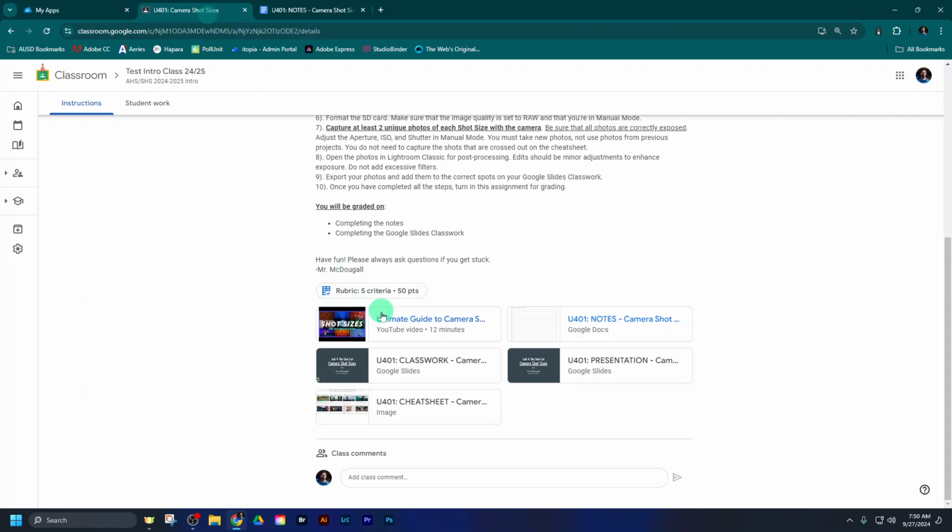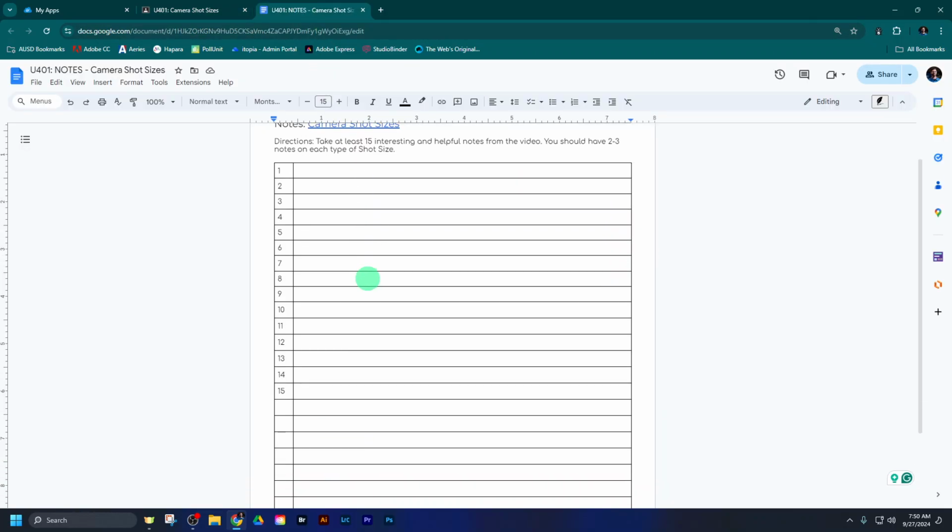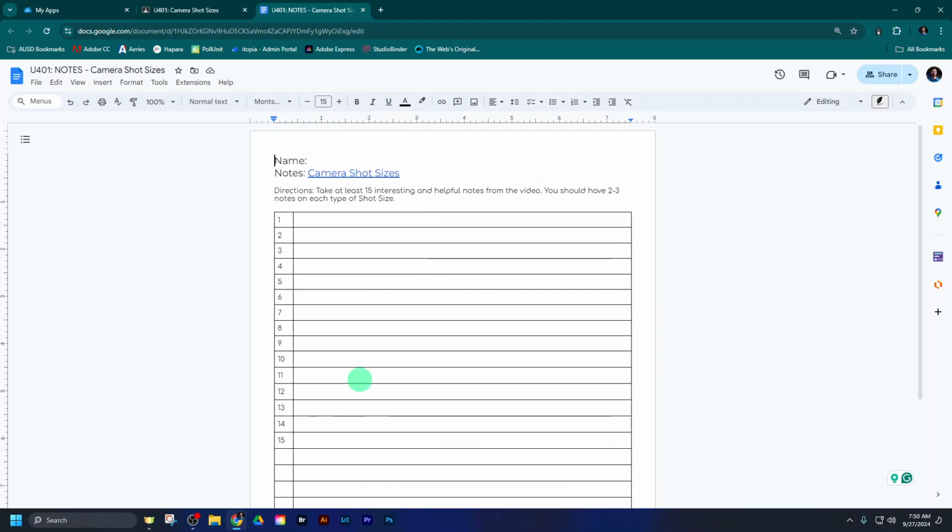You can open the YouTube video and you can have the notes side by side so you can type and write at the same time. But I want you to take at least 15 notes from the video, and 15 specific notes that have at least a couple of facts about each shot size. So it's going to talk about different types of shot sizes. Don't just write the first 15 facts that you hear in the video.